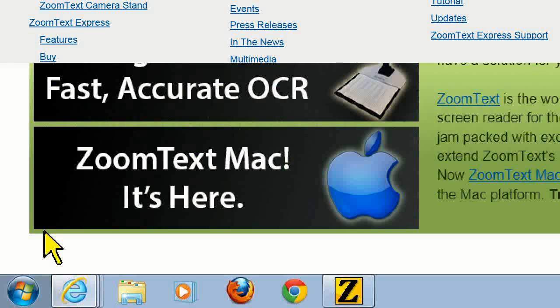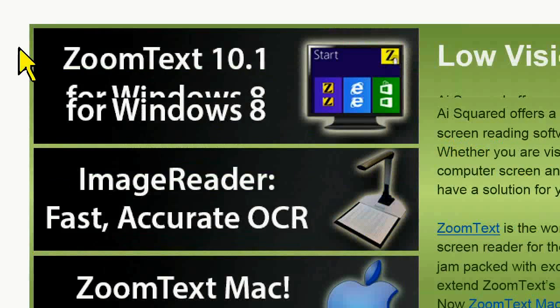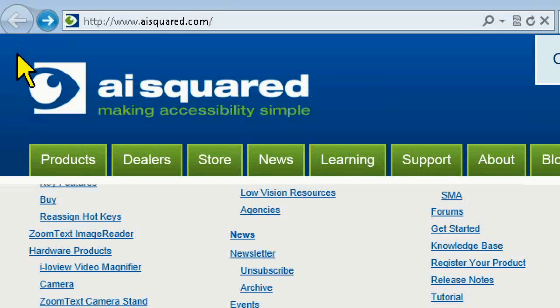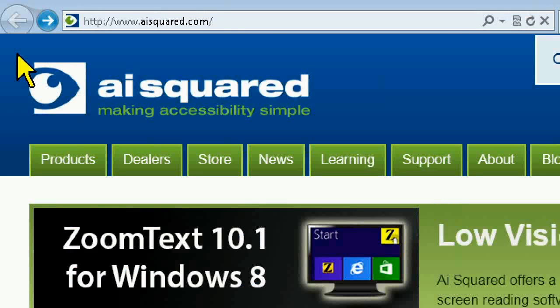Conversely, Control-Home will bring you to the beginning. So Control-End to bring you to the end, Control-Home to bring you to the top. Okay.